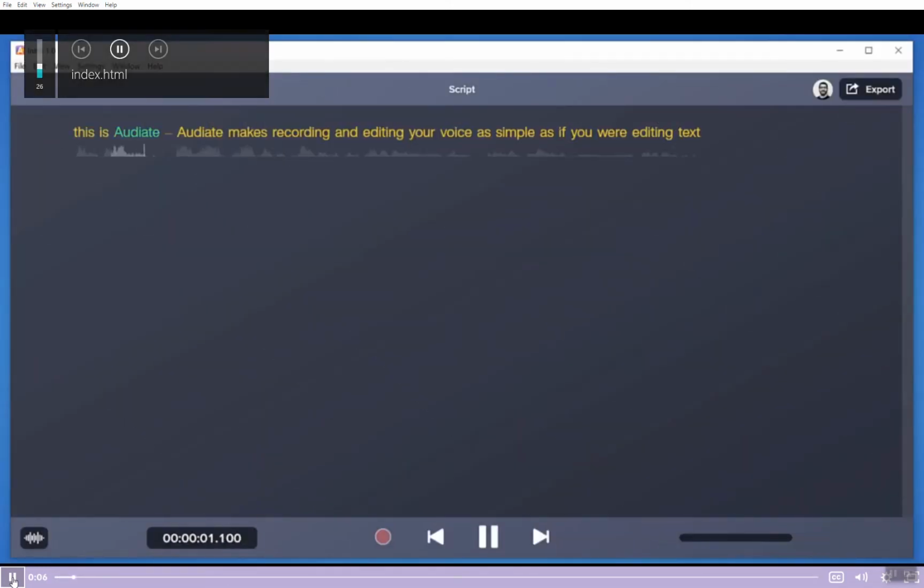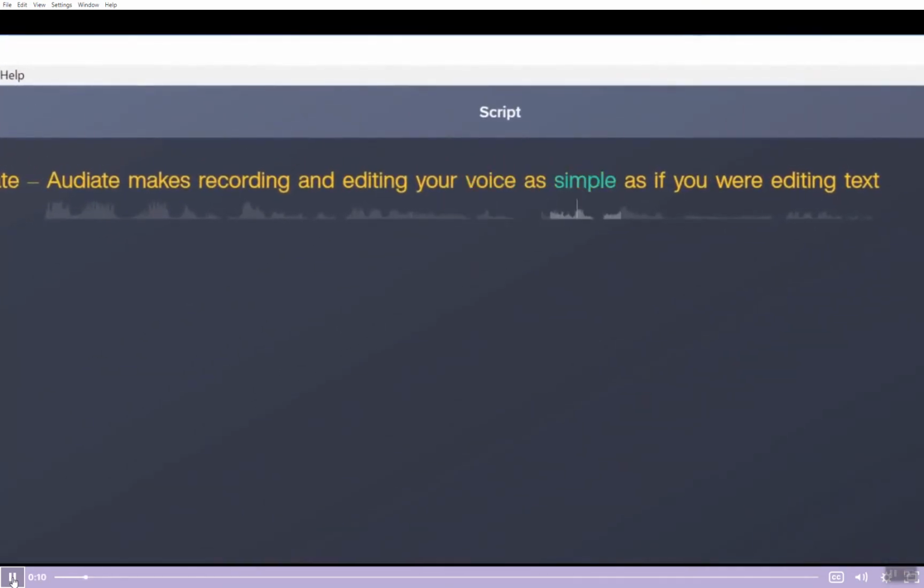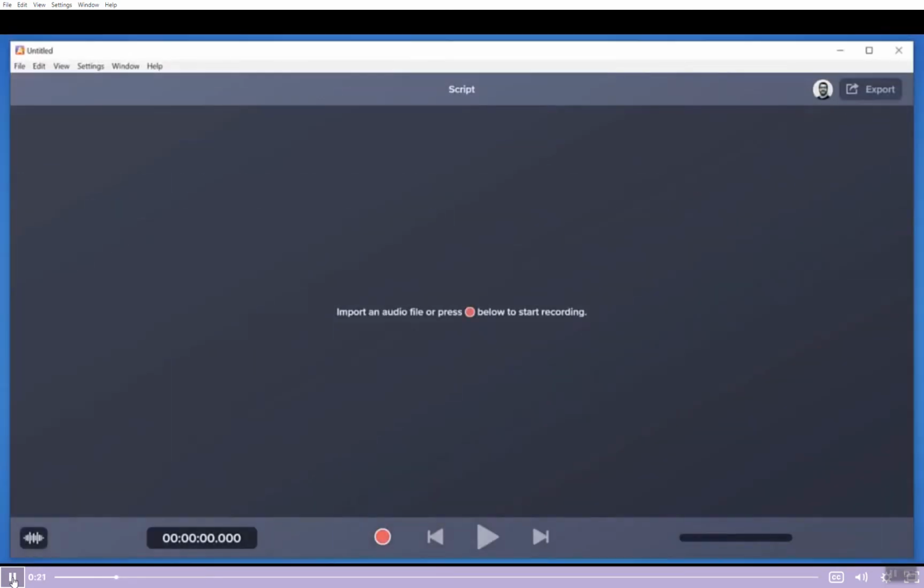This is Audiate. Audiate makes recording and editing your voice as simple as if you were editing text. As simple as editing text.